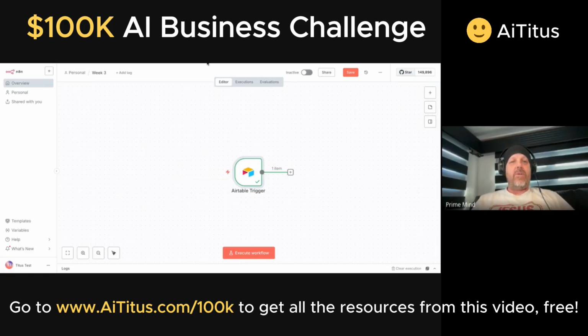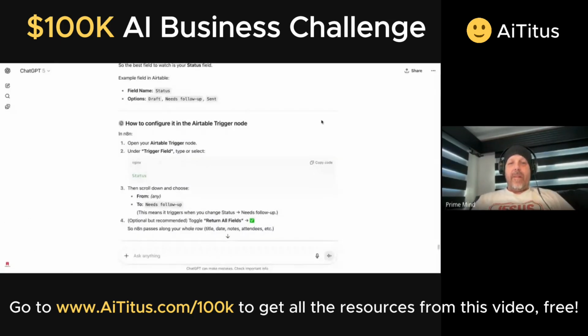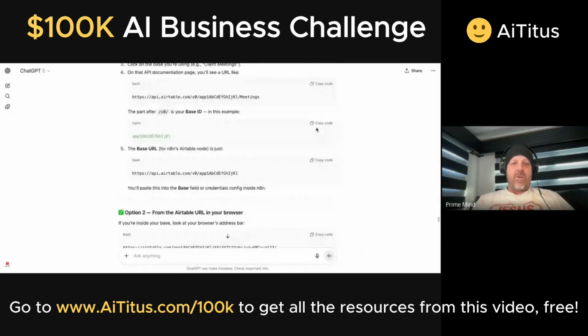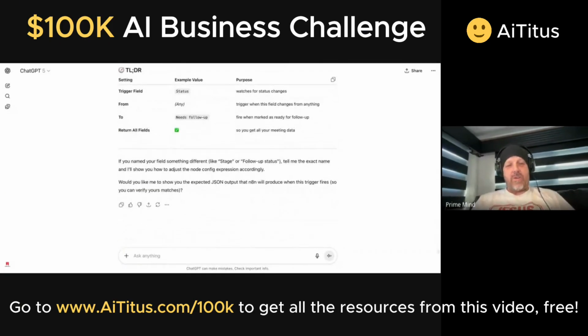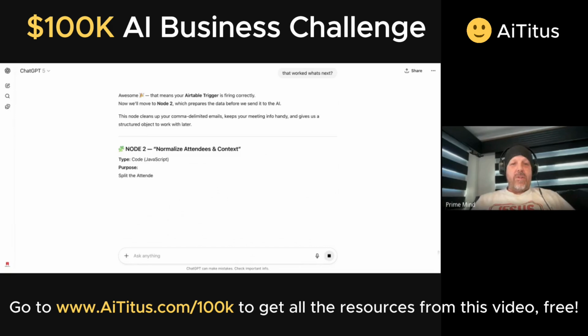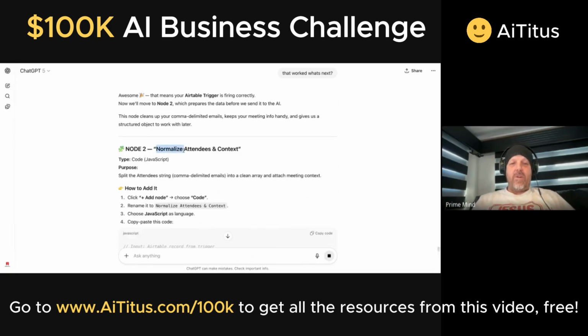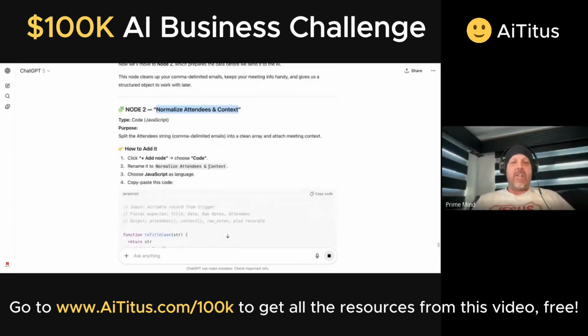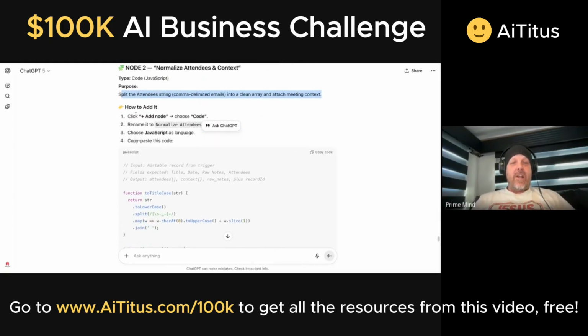Let's go back to our AI here, and we can scroll. I'll just scroll up, but that worked. So then I'll ask it, hey, what's next on my list? It'll follow through and say, okay, great. Now we need node 2, which is normalize attendee and context: split the attendee string into a clean array and attach meeting context. So here's how to add it. This is great. I don't even need to be here.